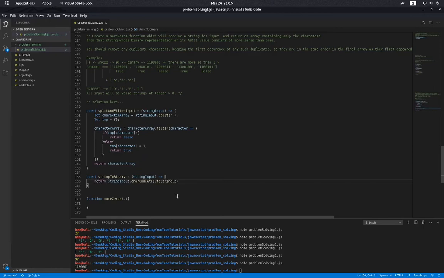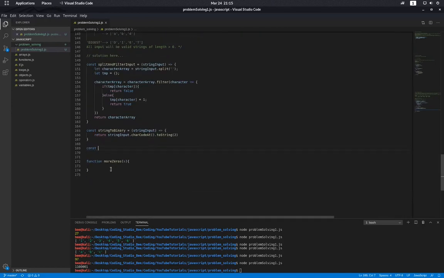So right now we have converted this to binary, and now what we have to check is if there are more zeros than ones. That's fairly easy. We are going to create a function for it. That's why I said that this is going to be a great representation of the single responsibility principle, and you should follow it because it's readable. So when we get to the final function, you will know what happens in there.